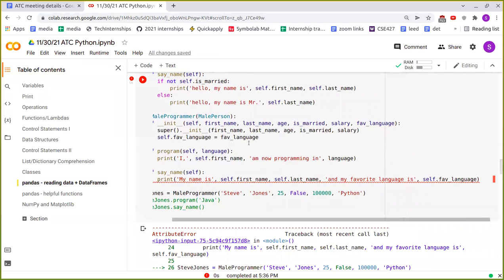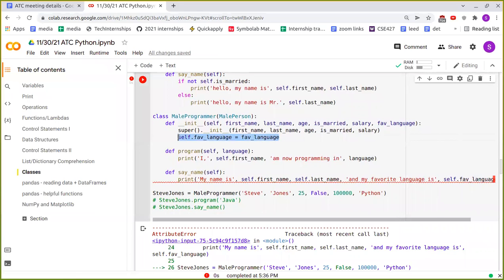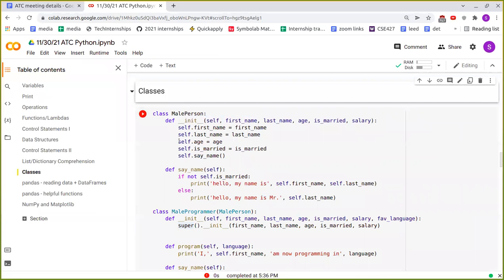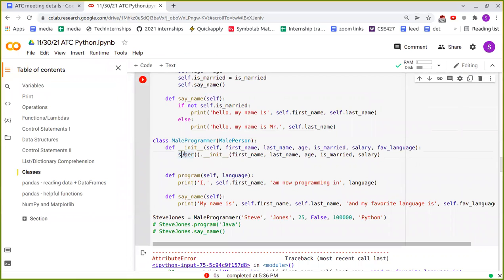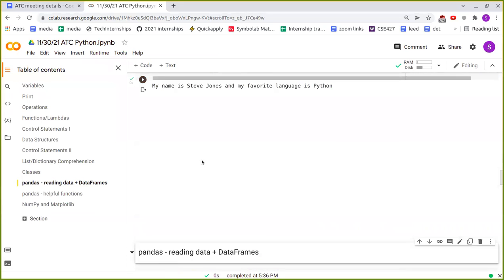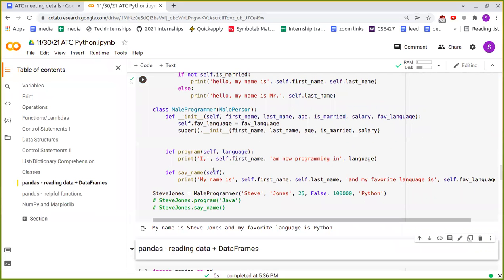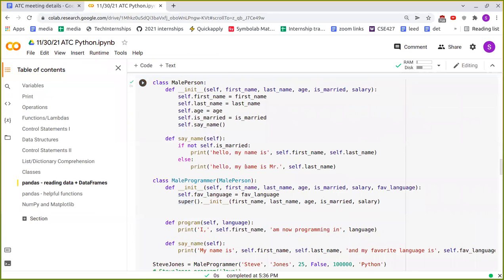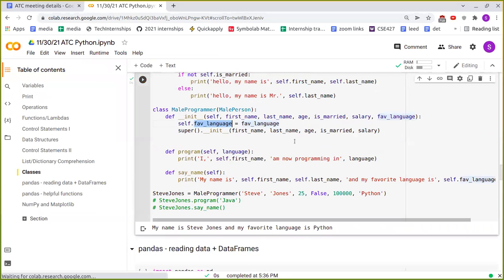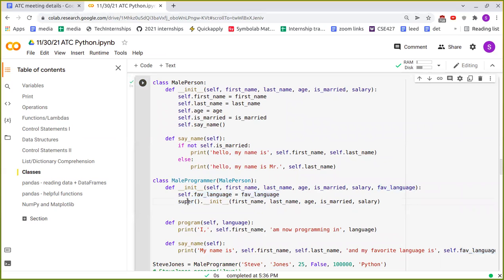Yeah, I think we need to assign this first, because we were trying to call that function before this thing was set. Okay, there. Now it works. The issue is that we didn't set this self.fave_language, so when we were doing this, this fave language wasn't set yet. So we need to set it first before we do this.